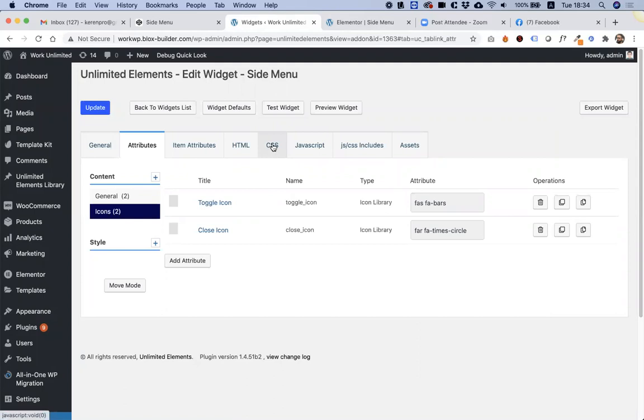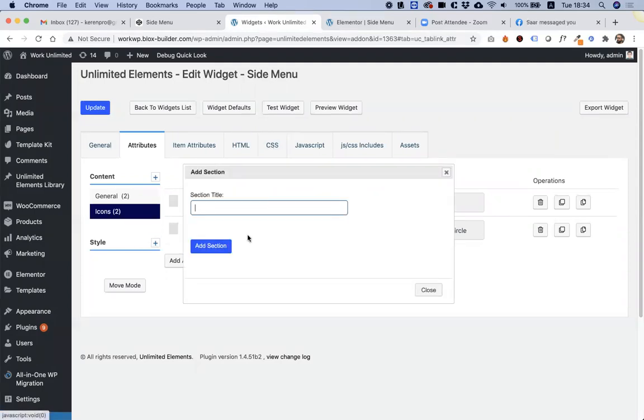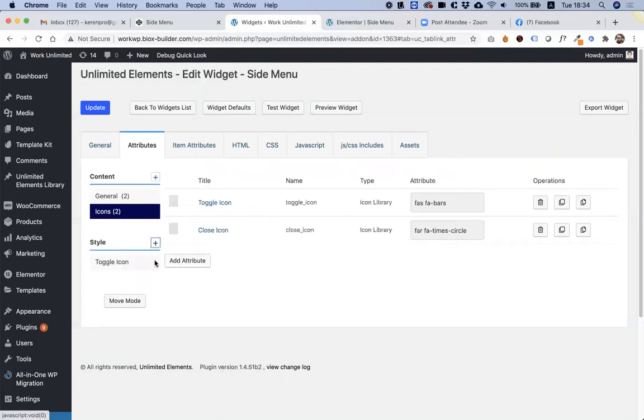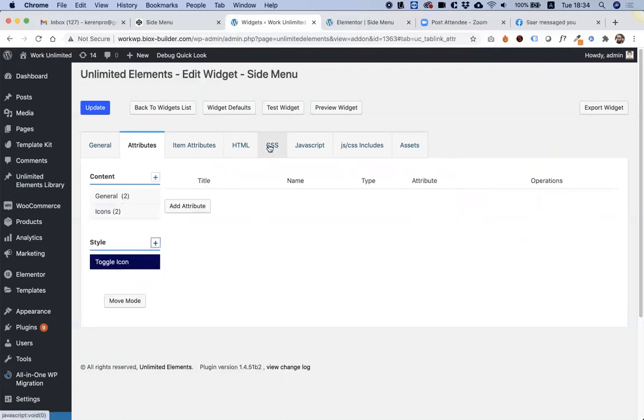Let's start adding some styling options. So first of all, the styling options will be for the toggle icon. So actually, just so you see, I'm adding it over here, down here in the style part. So toggle icon. And first of all, we would like to get the class of this.